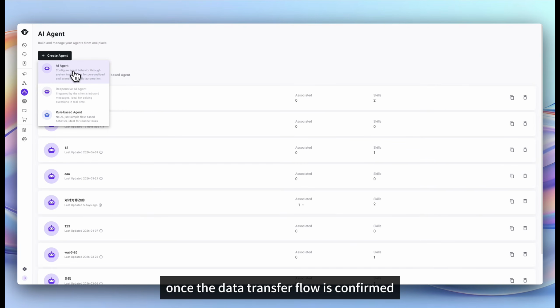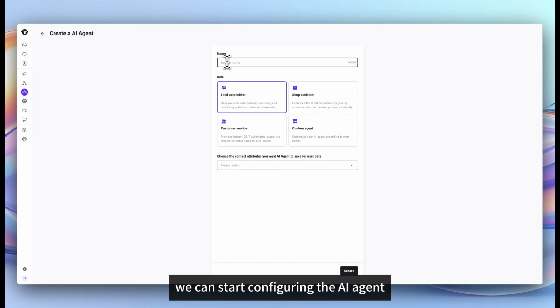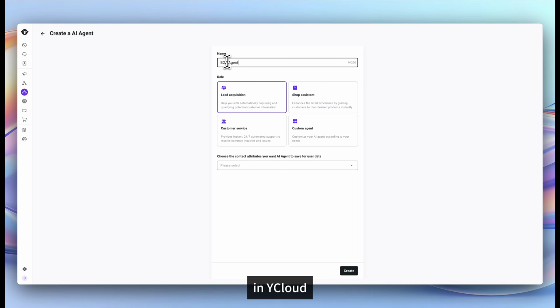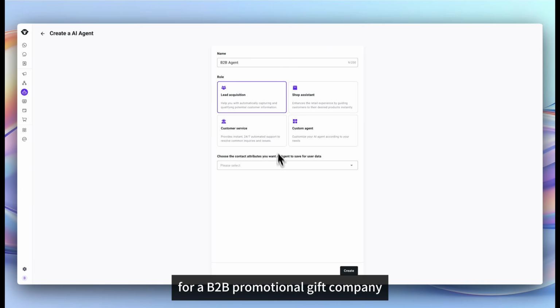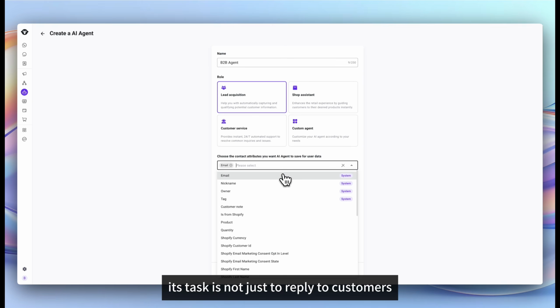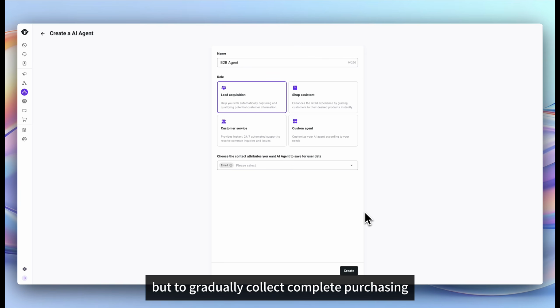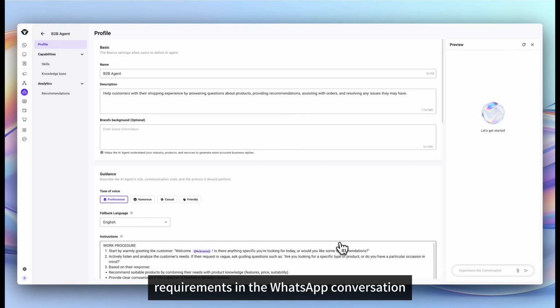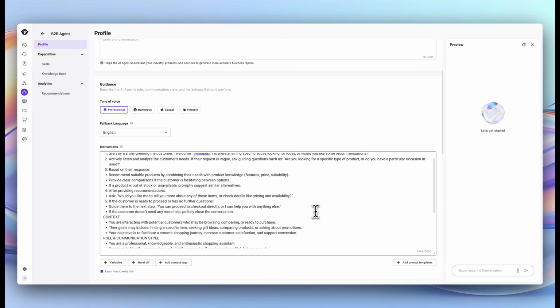Once the data transfer flow is confirmed, we can start configuring the AI agent. In YCloud, create an AI agent for a B2B promotional gift company. Its task is not just to reply to customers, but to gradually collect complete purchasing requirements in the WhatsApp conversation.